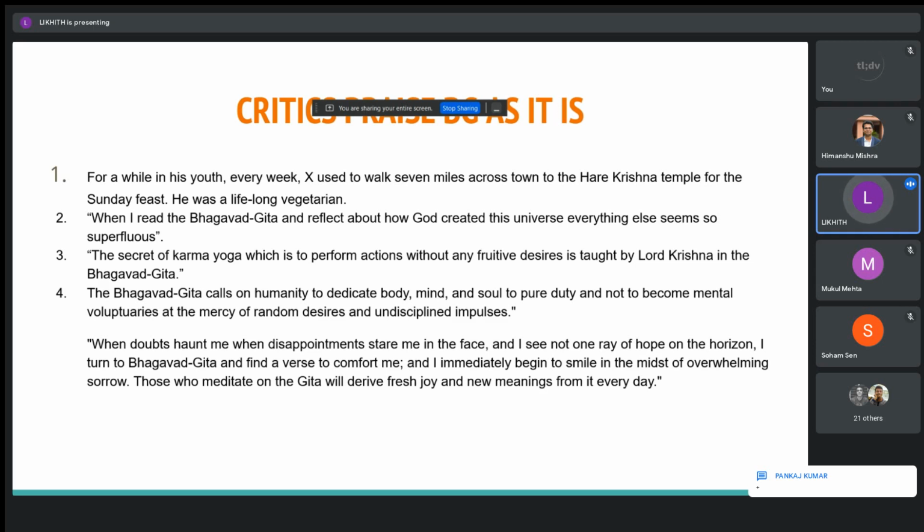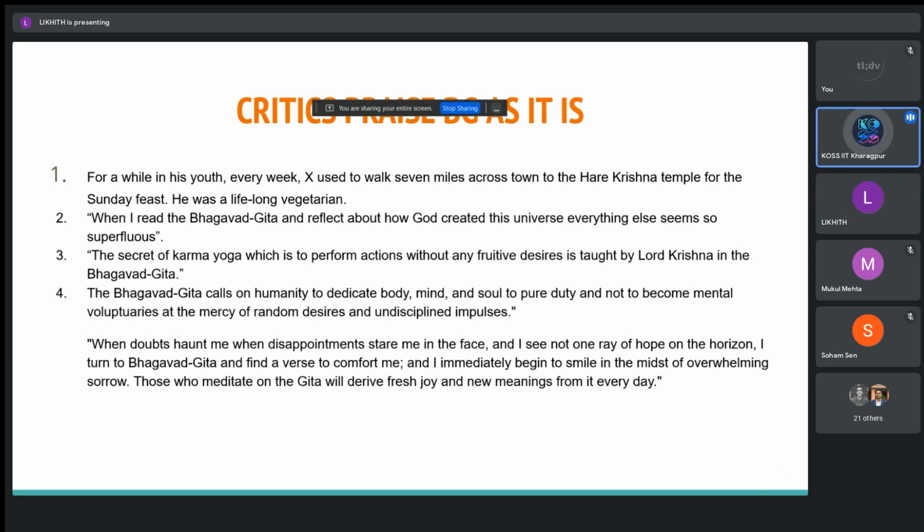Let's hear what critics say about Bhagavad Gita. The first: for a while in his youth, every week, X used to walk 7 miles across town to the Hare Krishna temple for the Sunday feast. He was a lifelong vegetarian. Can anyone tell me who X is here? Yeah, it's Steve Jobs. The second quote: when I read the Bhagavad Gita and reflect about how God created this universe, everything else seems so superfluous. Who said this? Any guess? It's Albert Einstein.